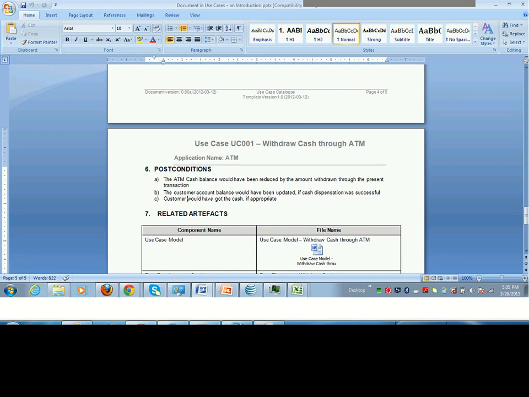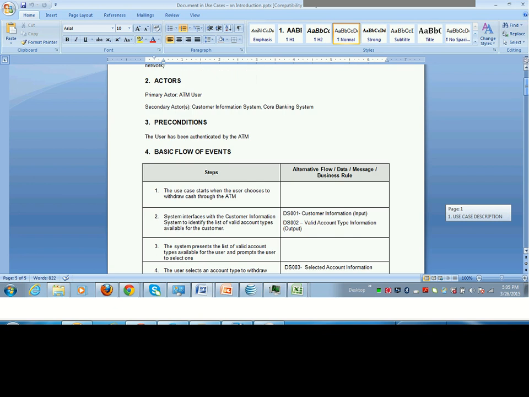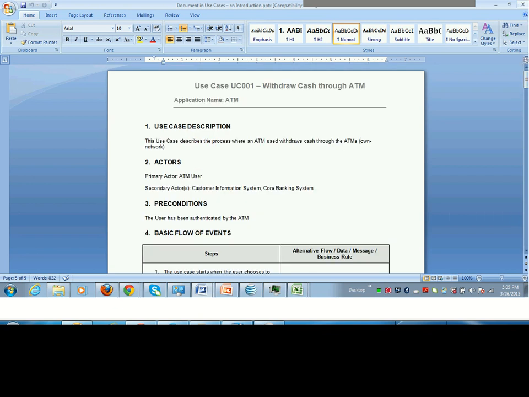So for every use case, we should think through to identify what should be the condition of the system at the end of the use case or end of the goal, to ensure whether the goal is achieved or not. Okay? So this is how a typical use case document looks like. So with this, I'm going to close this document and move on to the use case presentation.